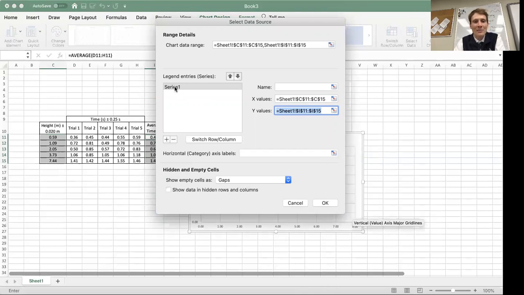And I'm going to name this data series if I'd like. I can name that here or add different data if I'd like. So if I want to plot different data on the plot, I can add another series, and that would include other data on the same plot.